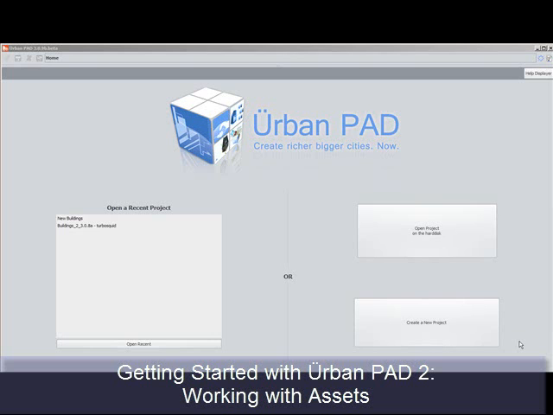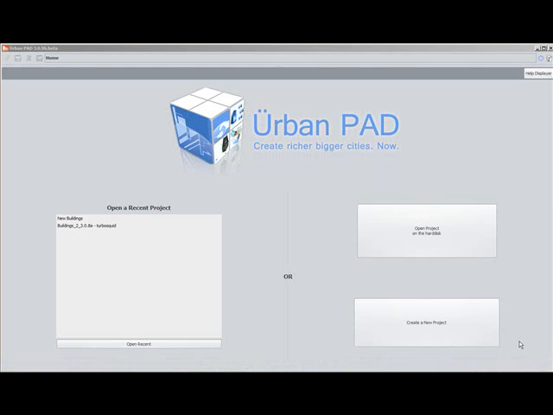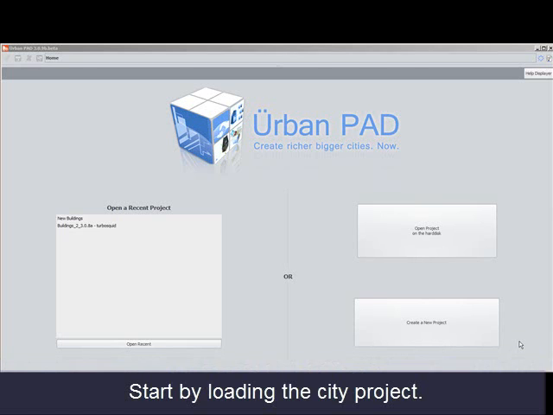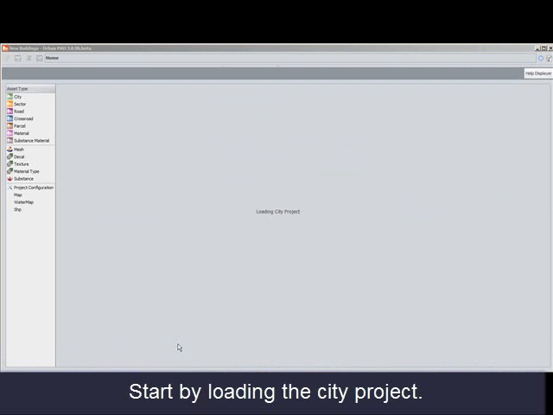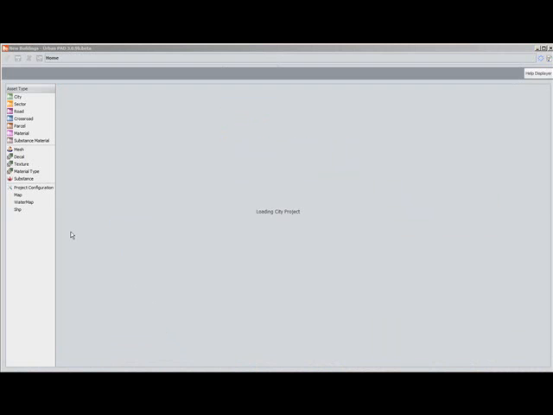Welcome to video 2 of Getting Started with Ürban PAD, working with Ürban PAD assets. We're going to spend a lot of time in this video just repeating some of the same basic gestures to master the workflow. I'm going to start by loading the city project that we created in the first video and talking a little bit about assets.